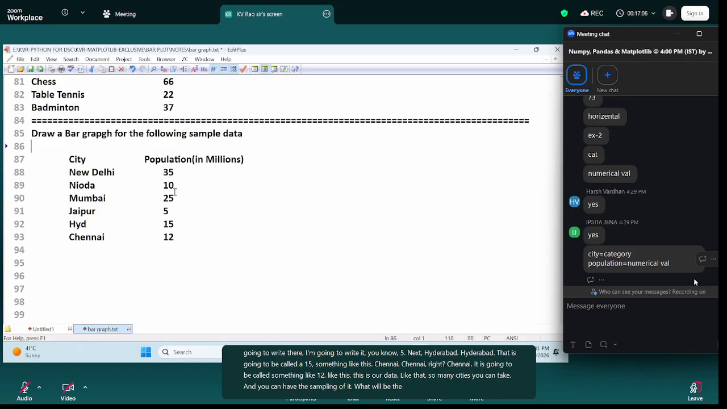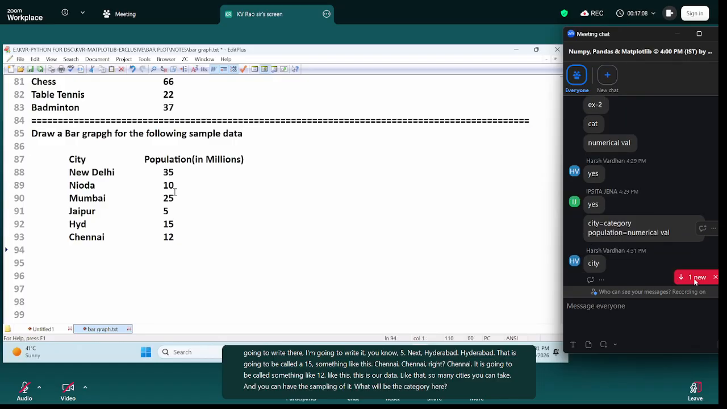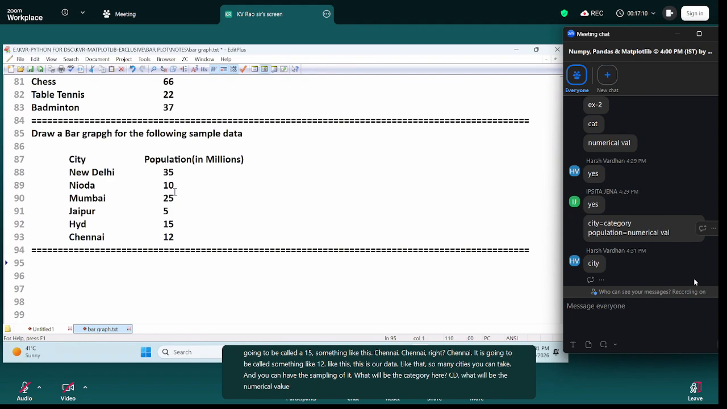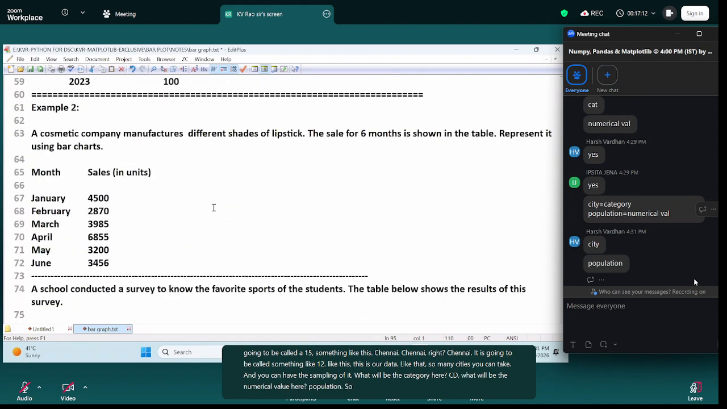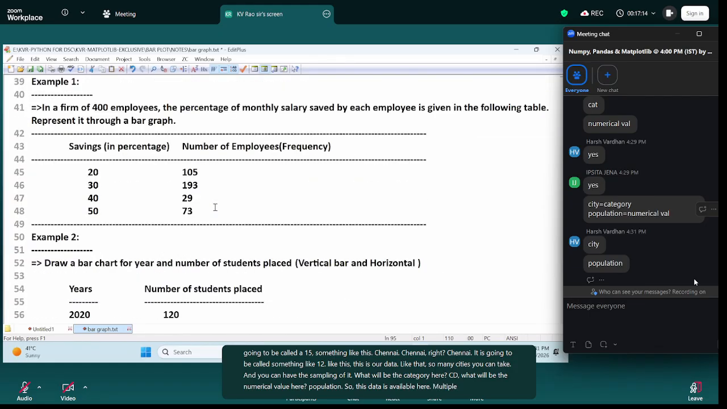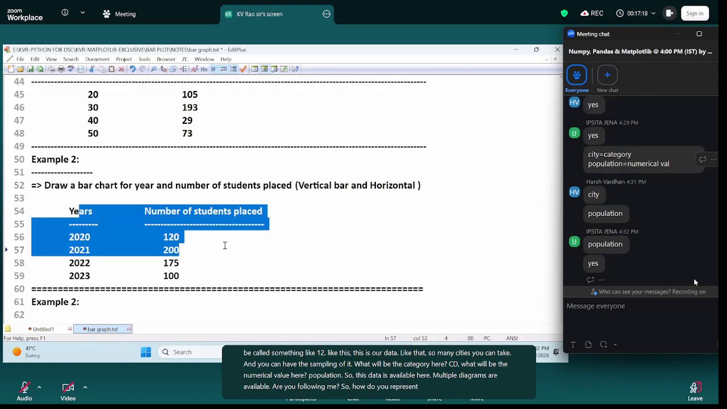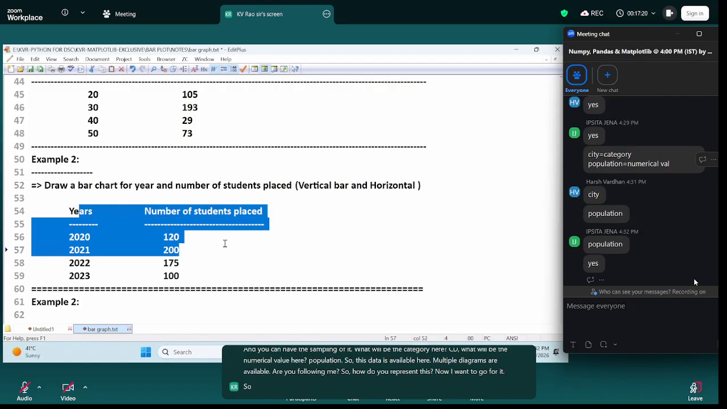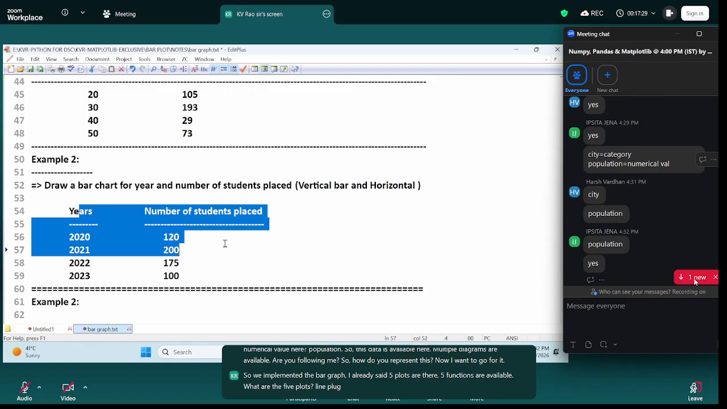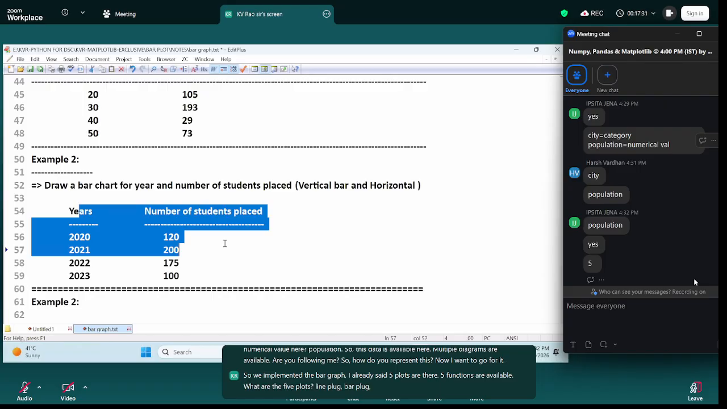What will be the category here? City. What will be the numerical value here? Population. So this data is available here. Multiple diagrams are available. Are you following me? So how do you represent this? Now to implement the bar graph, I already said 5 plots, 5 functions are available. What are the 5 plots? Line plot, bar plot, histogram, scatter plot, pie plot.